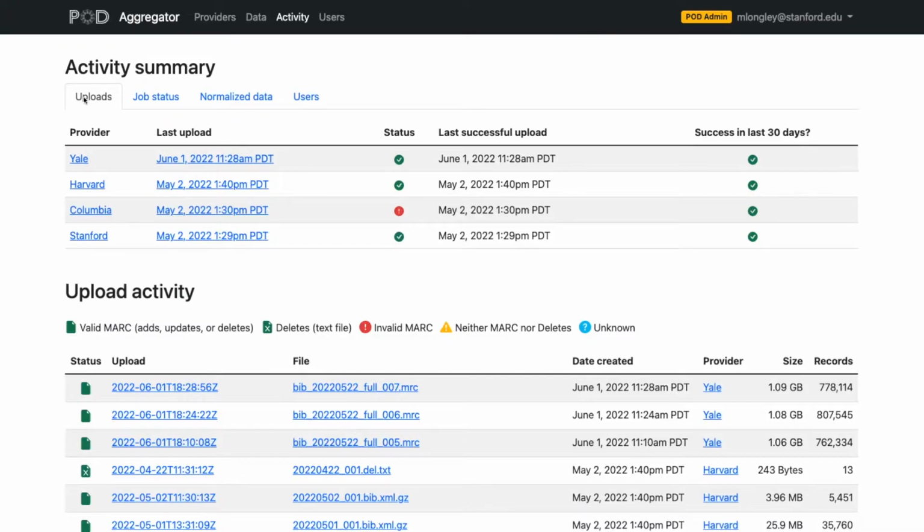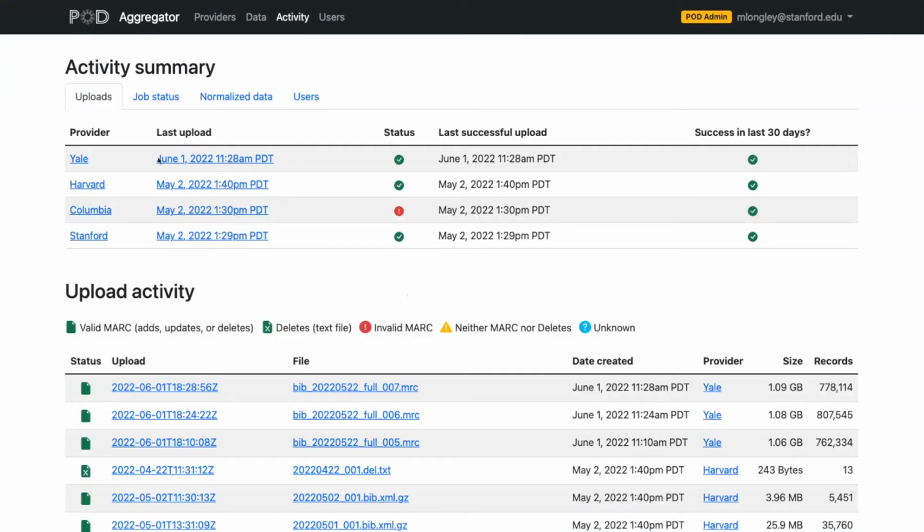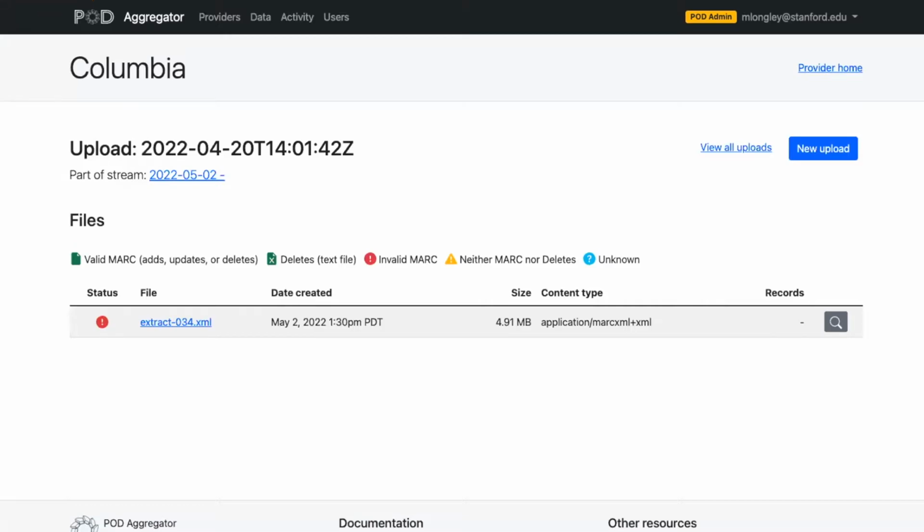So the first tab here on the activity summary is the uploads tab. We get an overview of the most recent uploads and the statuses for all provider organizations. And from here, we can easily link out to dig deeper into the data or any issues that are surfaced in the overview.